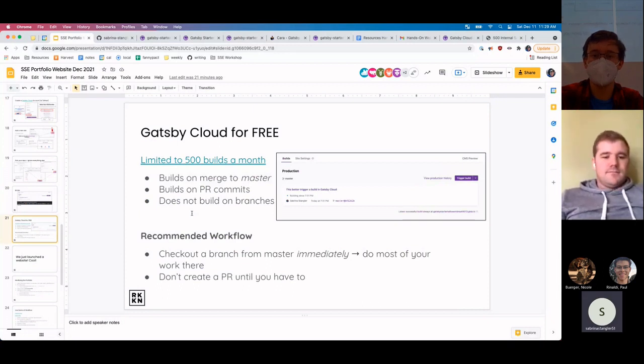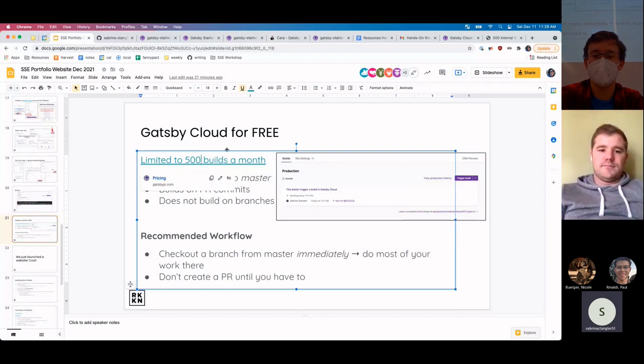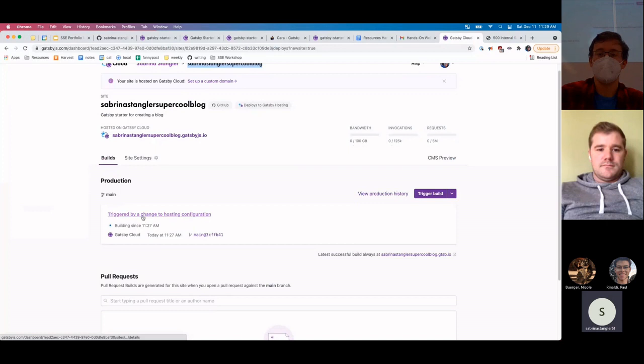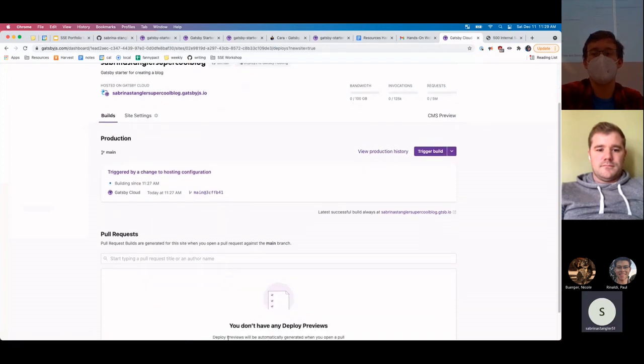While we're here, I'll also talk about the difference in the different Gatsby Cloud offerings. For free, you're limited to 500 builds a month. This page will link you to their pricing page where you can get more details about the limitations of the free account. But essentially, this was the only one that stuck out to me as an issue. 500 builds a month means that every time you merge to master, you will get a build. Every time you create a PR and then have subsequent commits to that PR, you will get a new build.